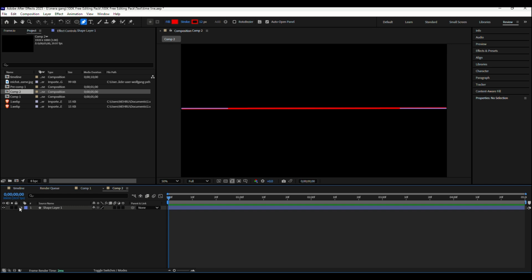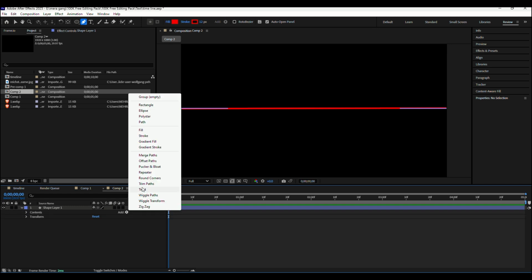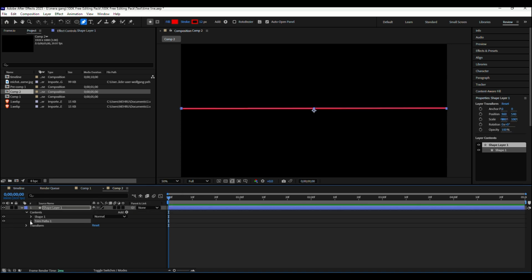3. Add trim paths for animation. With the line layer selected, go to Add and choose Trim Paths. In the Trim Paths options, set the end value to 0% and keyframe it. Move forward by 2 frames, and adjust the end value to 100% to animate the line drawing.